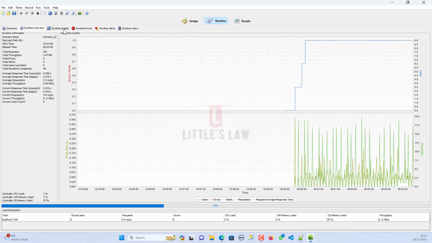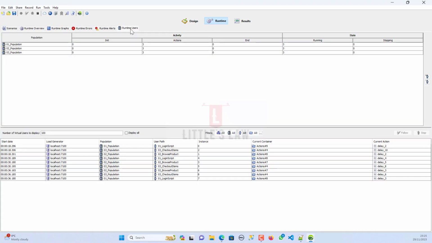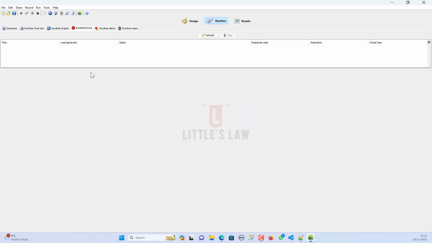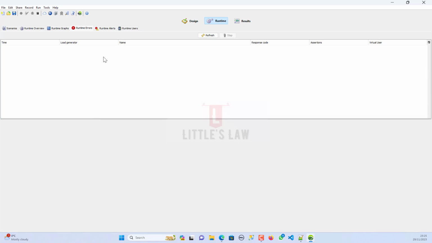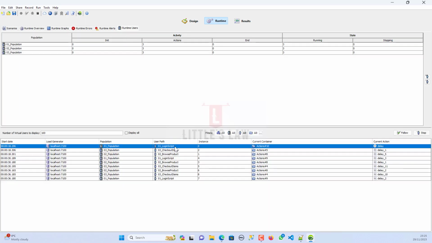Because when you see here, you cannot find any of the responses for the users, right? So you cannot see what exactly is happening for any of the users. So in case you want to find a user, in those scenarios, go to runtime errors and you will see which transaction is throwing an error, and then come back to the runtime users, choose the user, right click and do a follow.